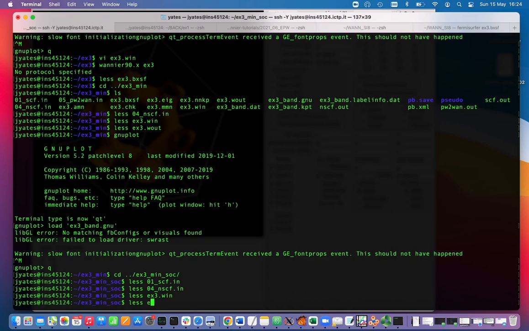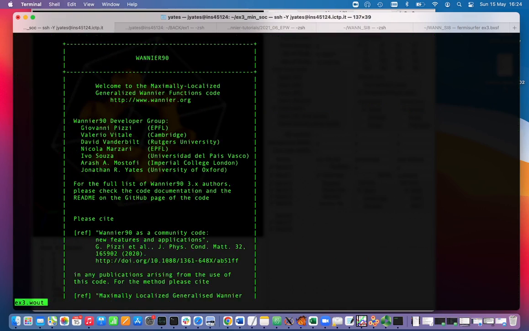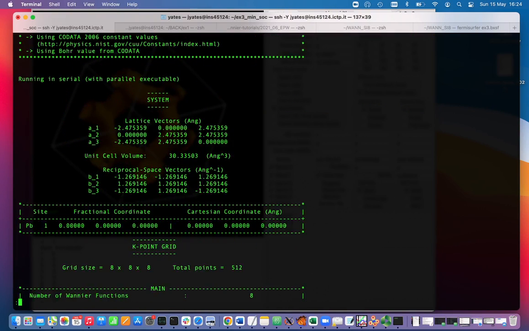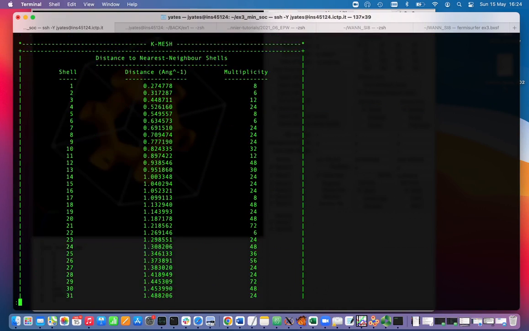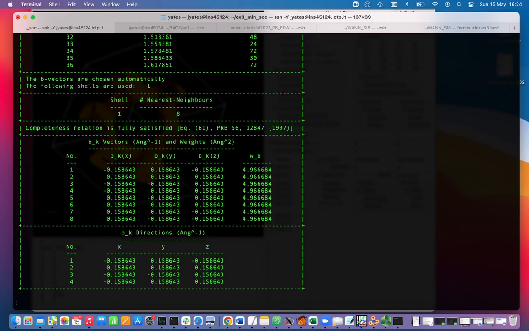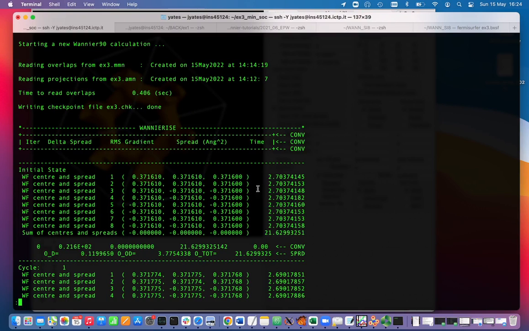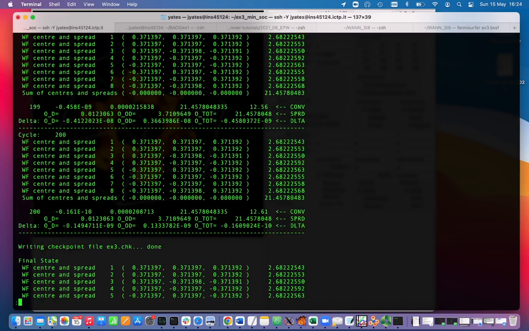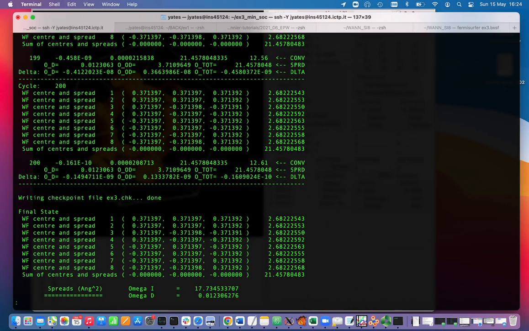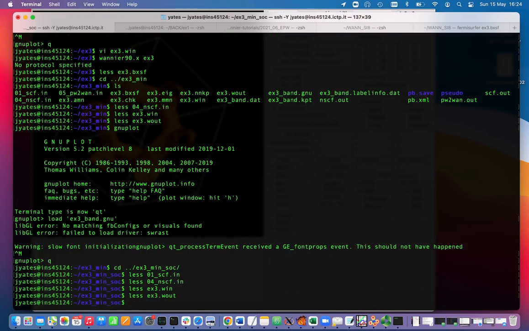And what happens in the output? Here we go. All looking kind of similar. The k-mesh is identical. So now here's my 8 Wannier functions, all with a similar spread. Okay, and this will go through exactly the same procedure. I've just now got 8 Wannier functions, not 4.